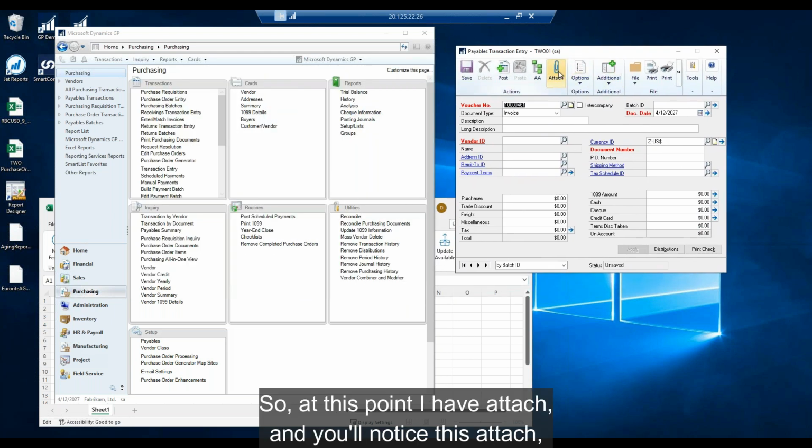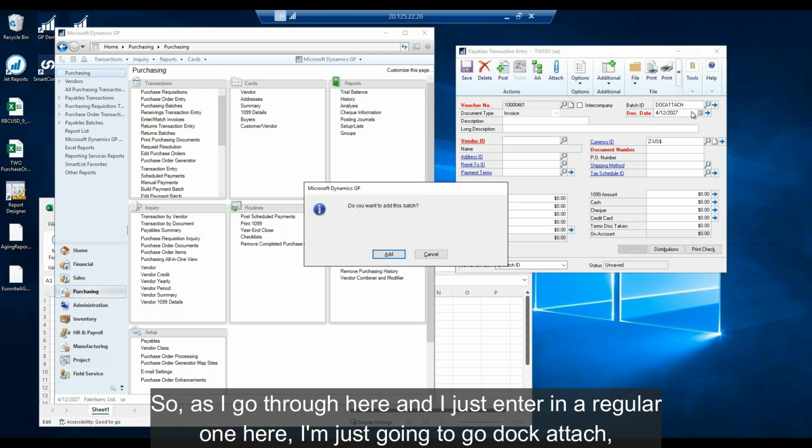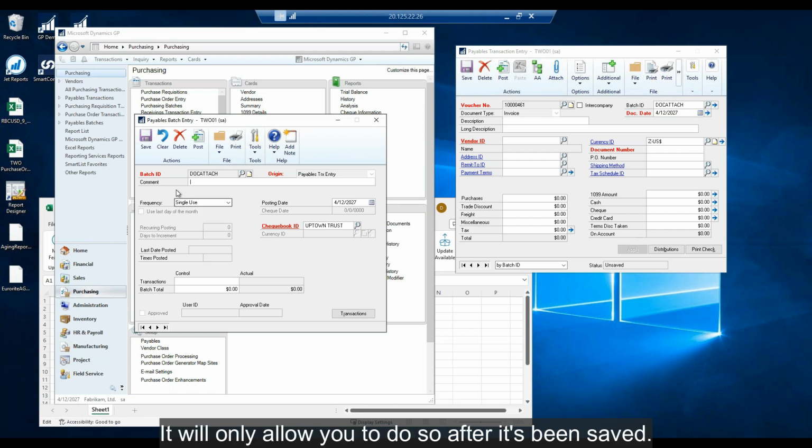So at this point, I have an attach, and you'll notice this attach just looks like a paper clip. As I go through here and enter a regular one, I'm just going to go doc attach. We've got to give it a batch. Now you have to give it a batch because I can't attach a document to an unsaved document. It will only allow you to do so after it's been saved.